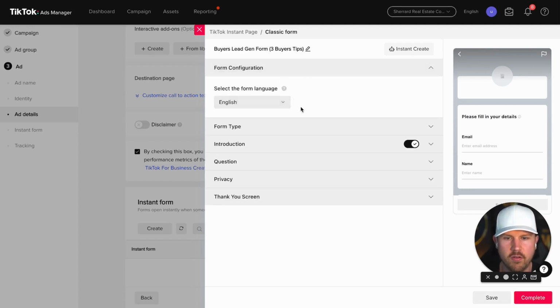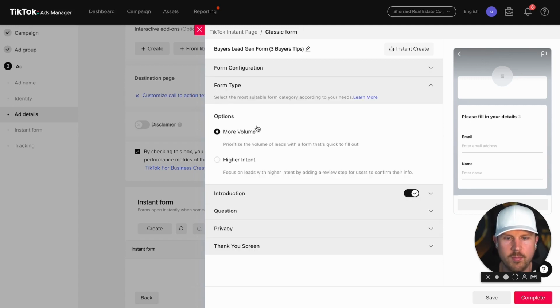Now you've got the configuration. It's going to be for English, the form type. Again, similar to Facebook ads, you've got more volume or higher intent. So higher intent is going to make sure that people have a chance to review their information before submitting it to you. More volume is going to just be quick to fill out.